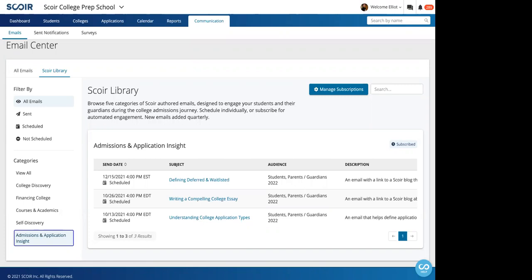And then there were questions about ACT or SAT, so standardized test reminders. Those are currently not included in this rollout of the Scoir library. So as we receive more feedback, if you do feel like it's important and that is a feature that's important to you, please let us know. The more feedback we receive, of course, that will help us to shape what actually gets added to content here.